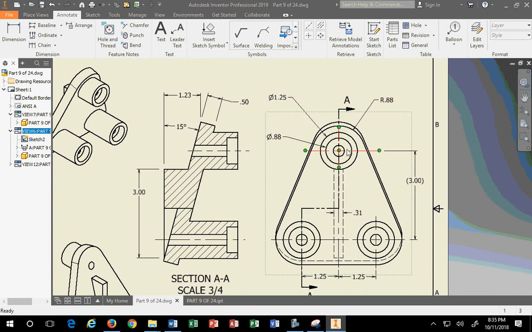This, however, says a diameter of 8. Do you notice how the inside isn't even dimensioned? This is incorrect. So you've got to go to hole and threads to make sure it pulls in the correct info. There you go. See that? That's the correct information on that.